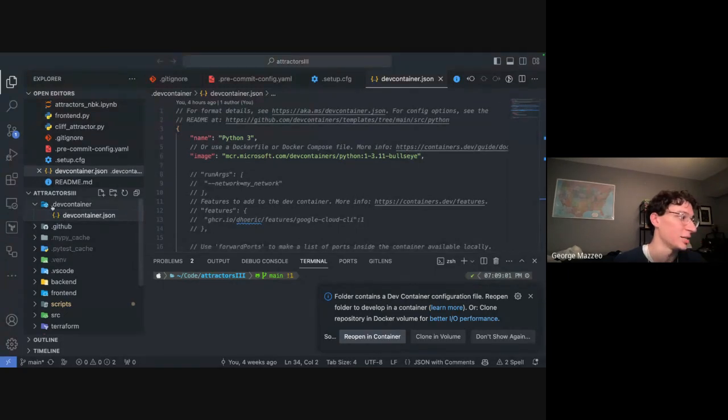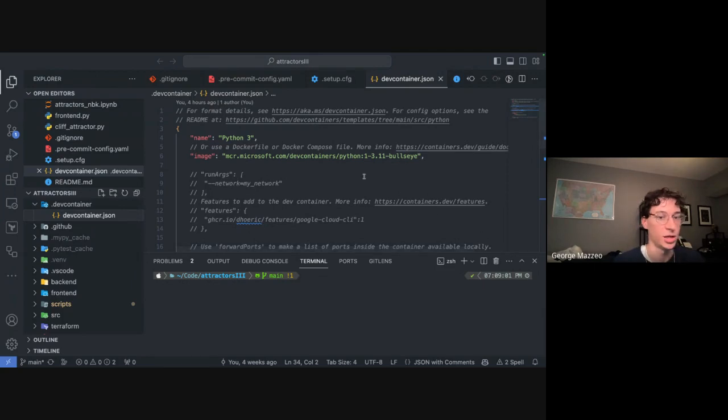You have this .devcontainer directory with this devcontainer.json, and because Microsoft owns everything, they're the new winners of capitalism. They've got the highest market cap. They beat Apple today.